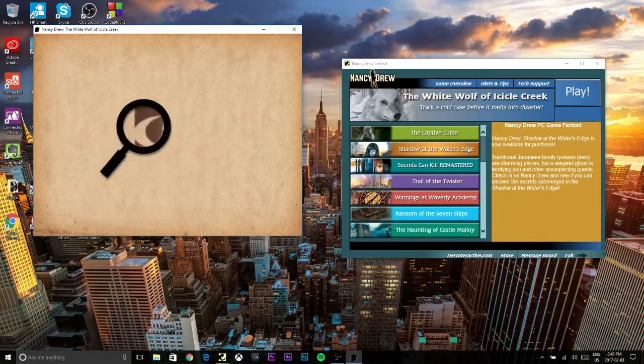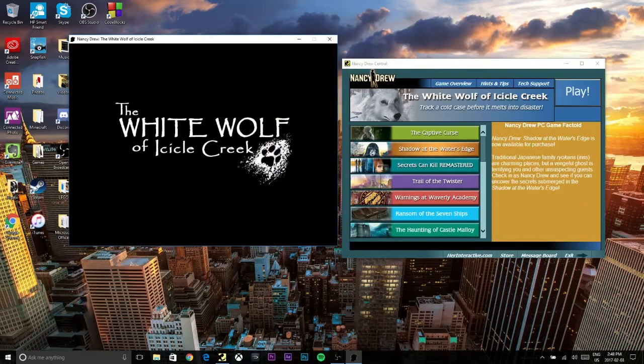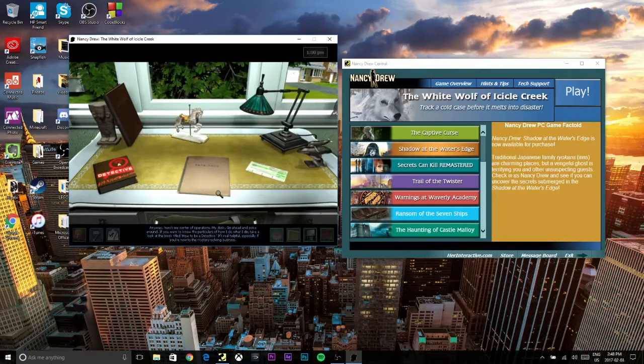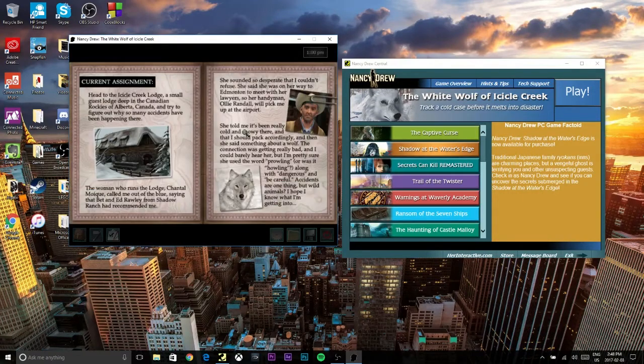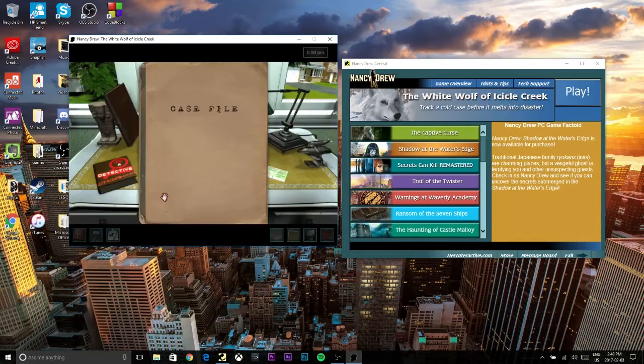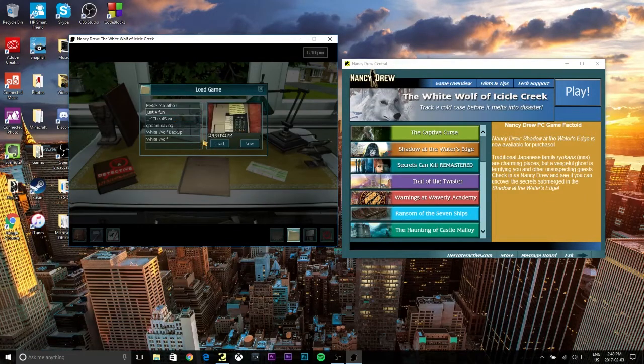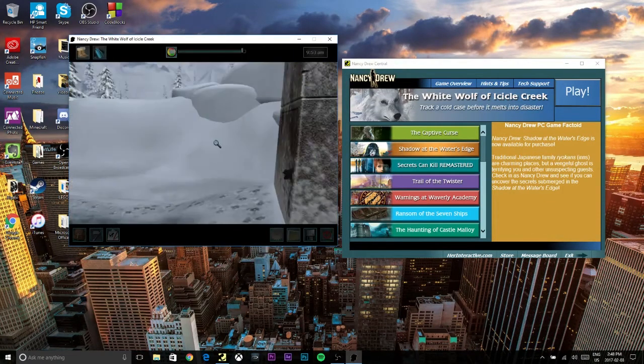Boom. You see that? It's now in windowed mode. And it still runs perfectly fine. Everything is exactly as it was when you play the game in full screen. Nothing has changed. I'm going to load up a save game. Let's go, just for fun. See? Game works.